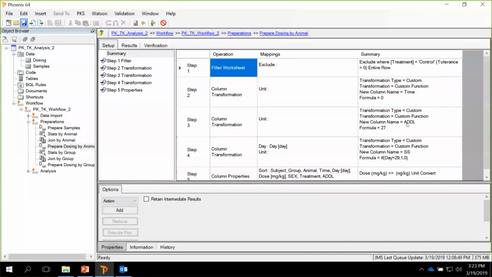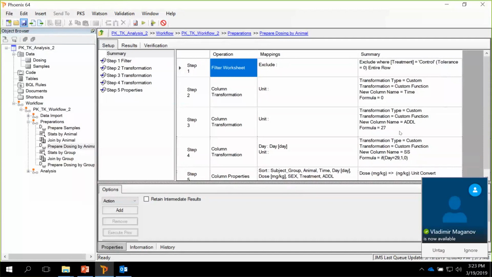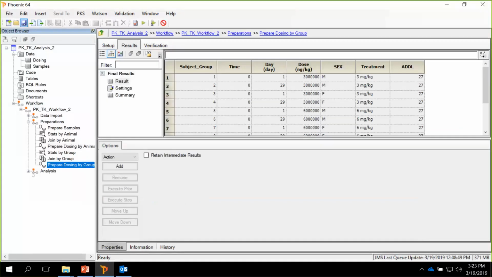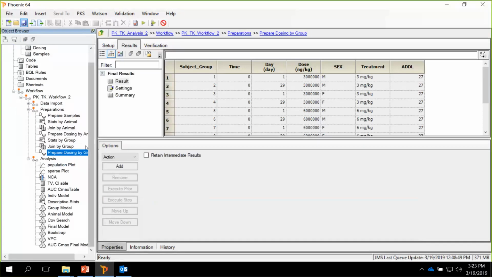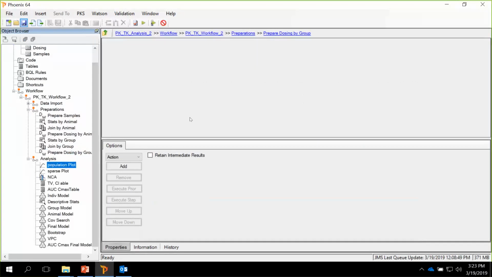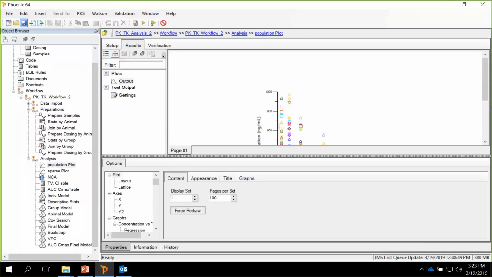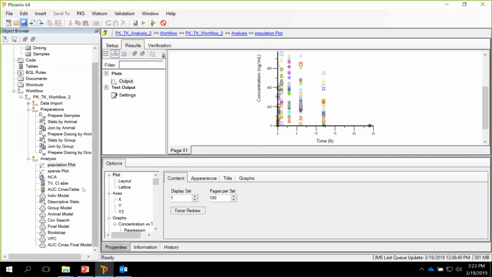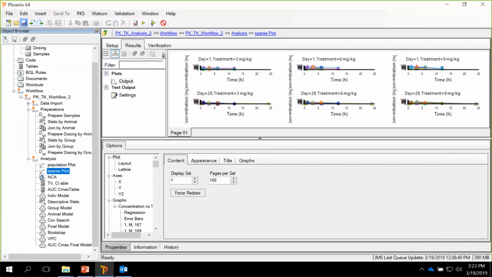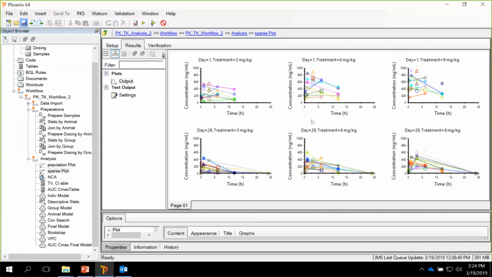so I don't need to provide the individual dosing information. So in this case, you just set a value of 1 when you reach the steady state at day 29. And this is what we provided here in this scenario. Same with the dosing by group, which we would then need for the NCA. So here are the two plots that I showed on the slide deck, the population plot, and also the sparse NCA plot with all the animals.